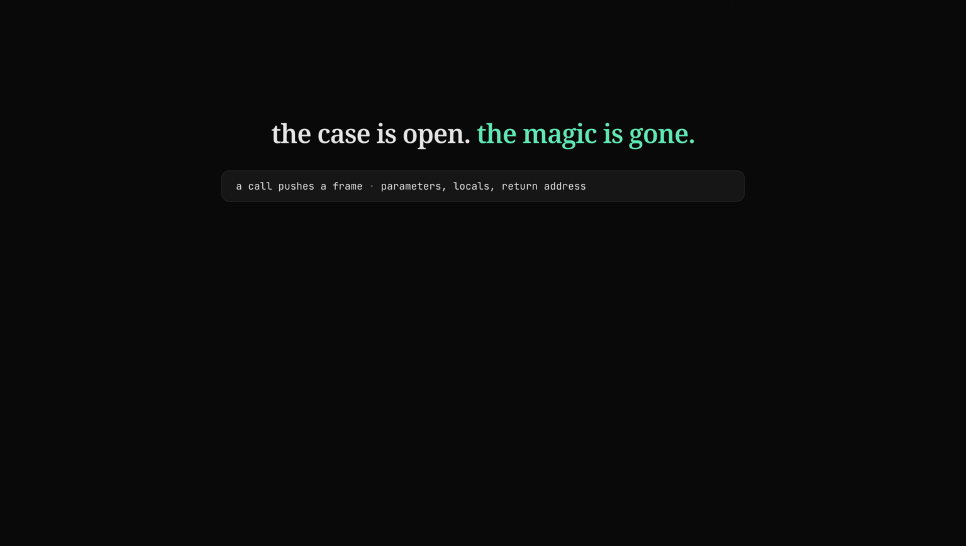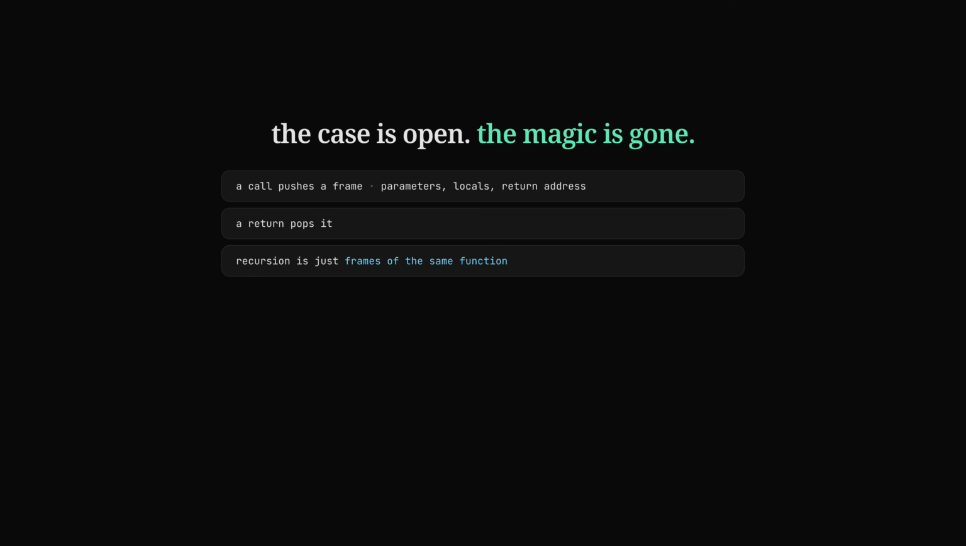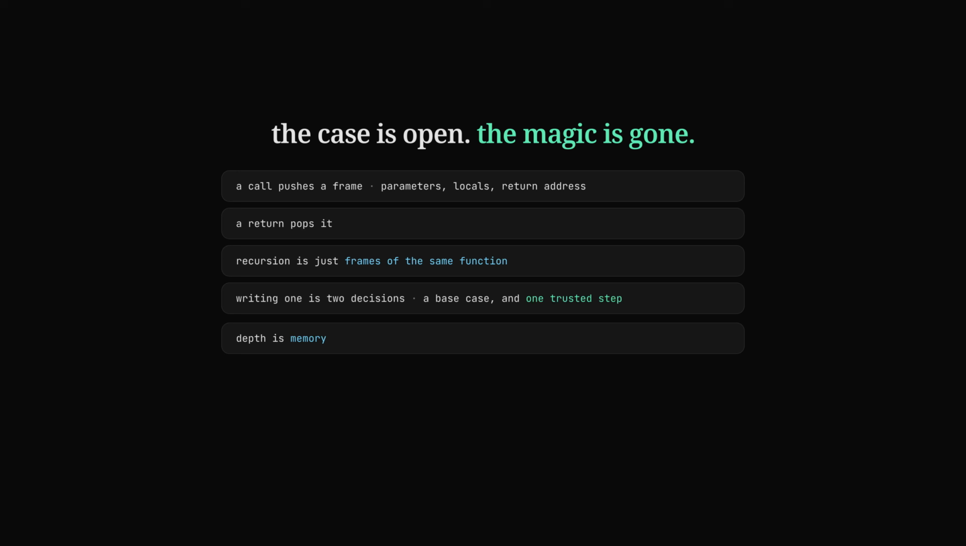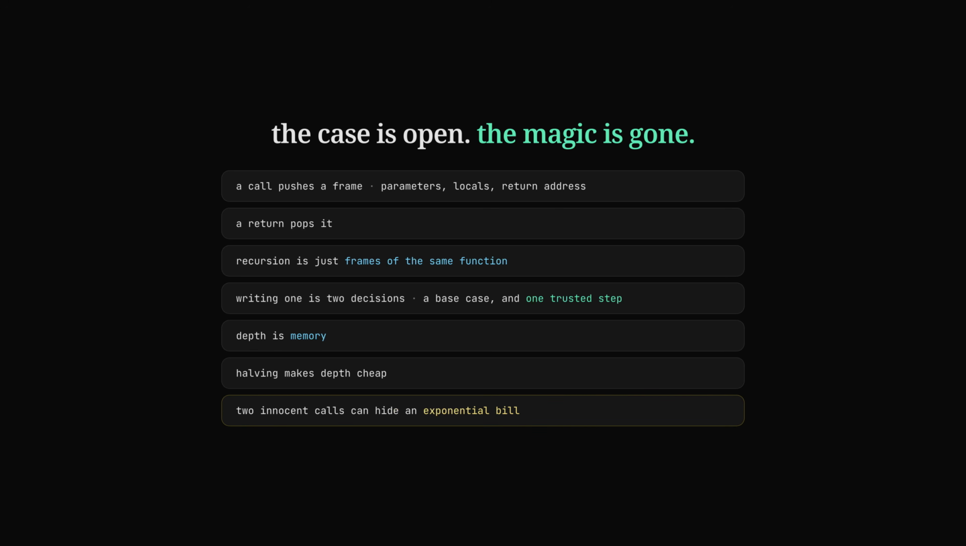A call pushes a frame. Parameters, locals, return address. A return pops it. Recursion is just frames of the same function, and writing one is 2 design decisions, a base case and 1 trusted step. Depth is memory. Halving makes depth cheap, and 2 innocent calls can hide an exponential bill.